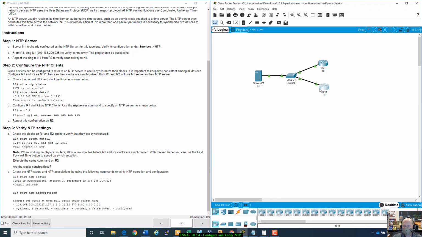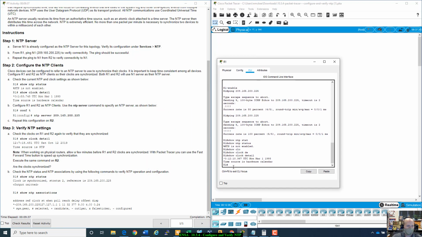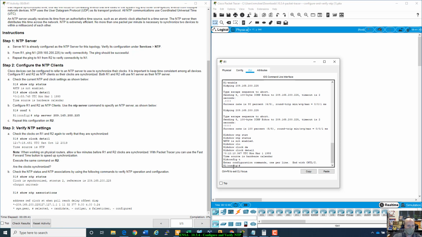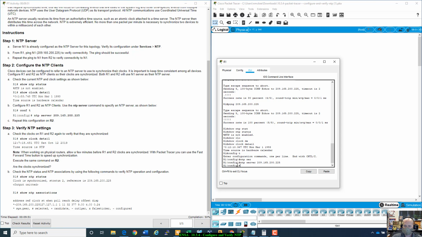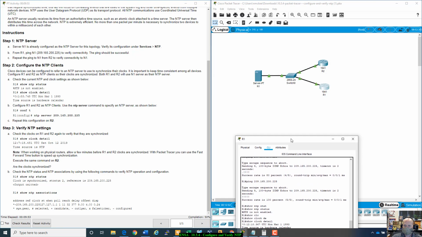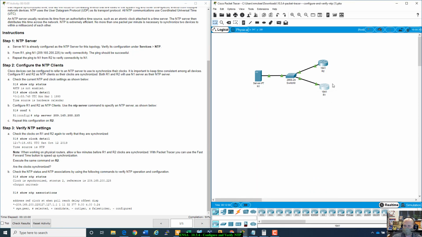All right, so let's do the R1 and go to privilege exec, and let's do NTP server 209.165.200.225. All right, so that's set. I notice my completion rate is up to 50%, so that's pretty good. Let's go to R2.